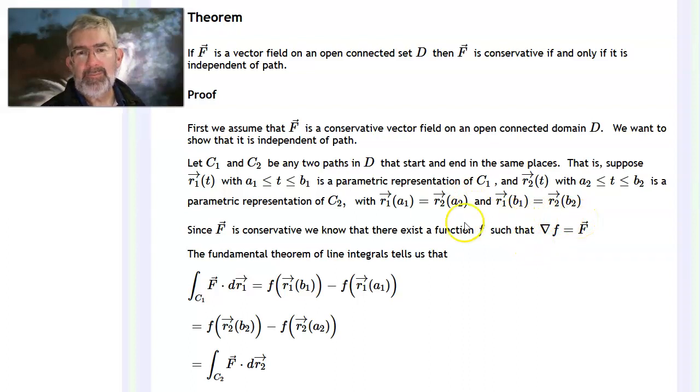Okay. Since F is conservative, we know that there has to exist what we call a potential function, a function little f, such that the gradient of little f is capital F. Then the fundamental theorem of line integrals tells us that the line integral along C1 of F dotted with dr is the potential function evaluated at the endpoint minus the potential function evaluated at the start point. Right? It only depends on the endpoints.